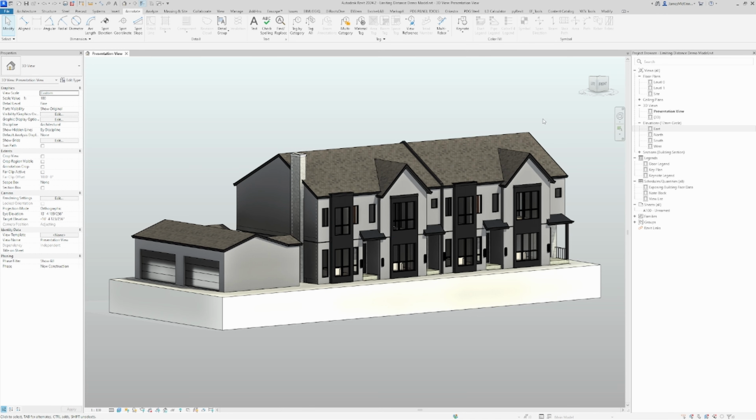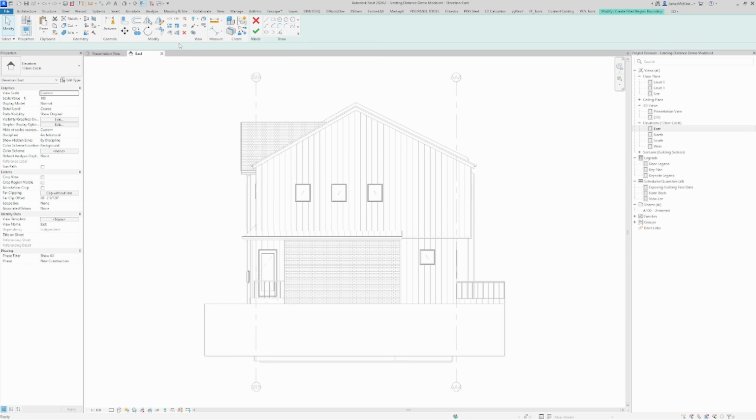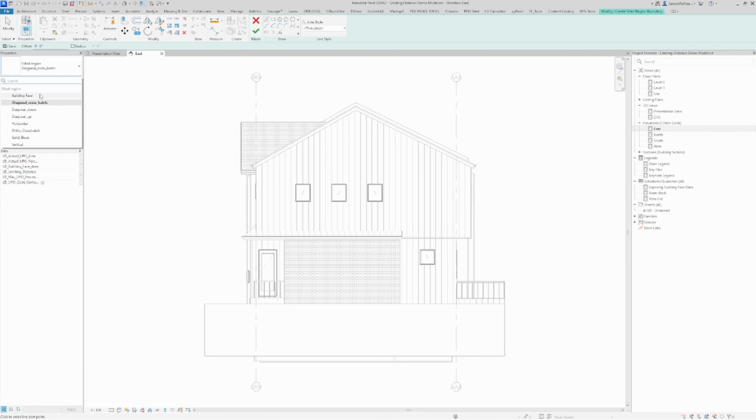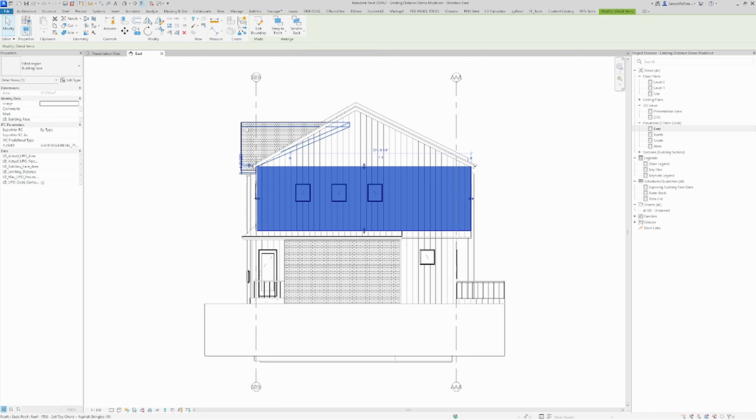Now that our model is prepared, we need to establish our exposing building faces. To do that, we go into an elevation view, and we'll create a filled region. When we create the filled region, it needs to be the building face type. That's the custom type that was created when we ran the prepare model command. Now that the boundaries are properly set, we'll name this face using the LD building face parameter. In this case, we'll call it East.